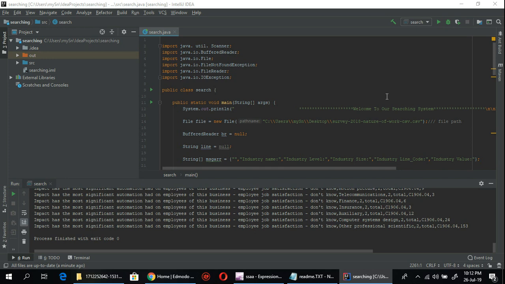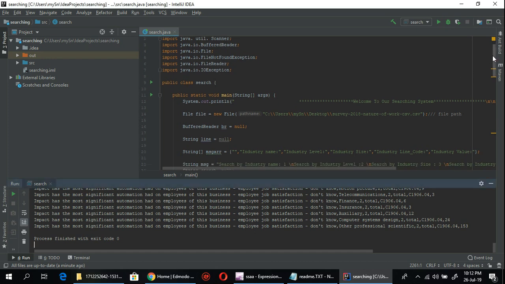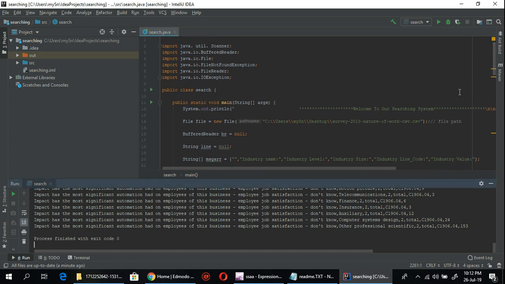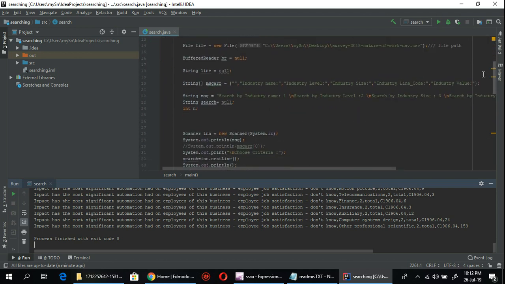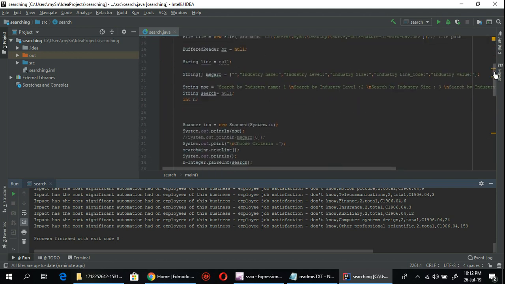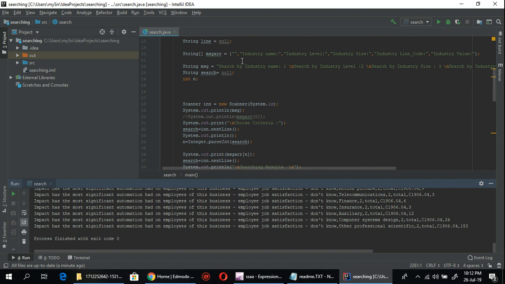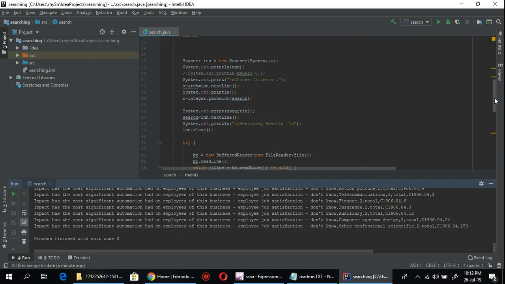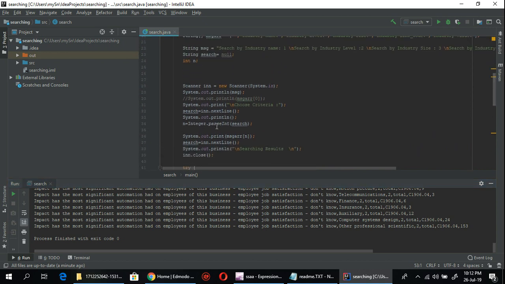Now I'm going to show the same thing with the Java programming language. This was done by my assignment partner, Tania. Let's see what she did. She imported some Java libraries. She used BufferedReader to read the files and string arrays. Then it takes input from the user.